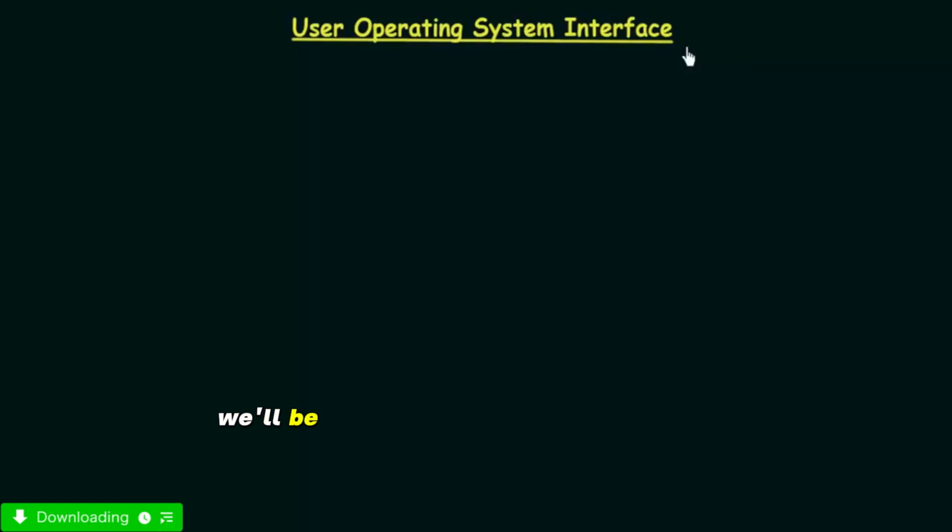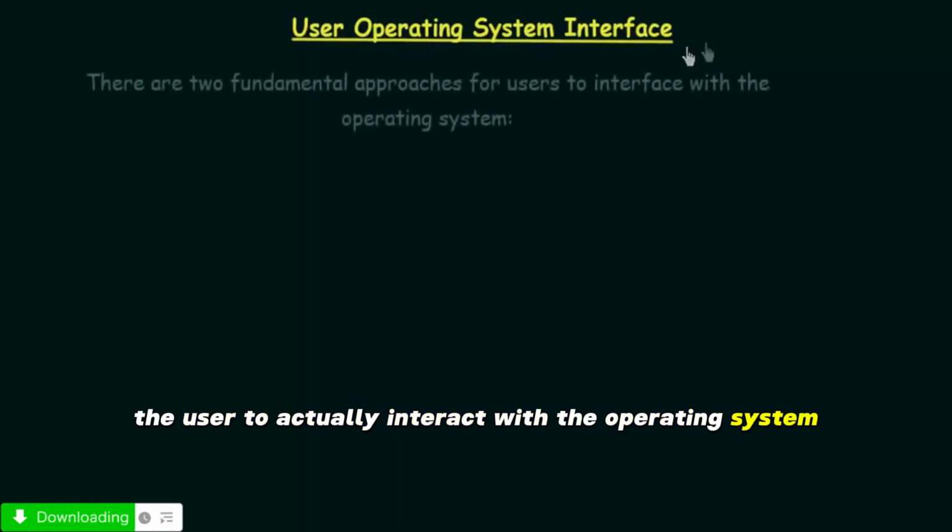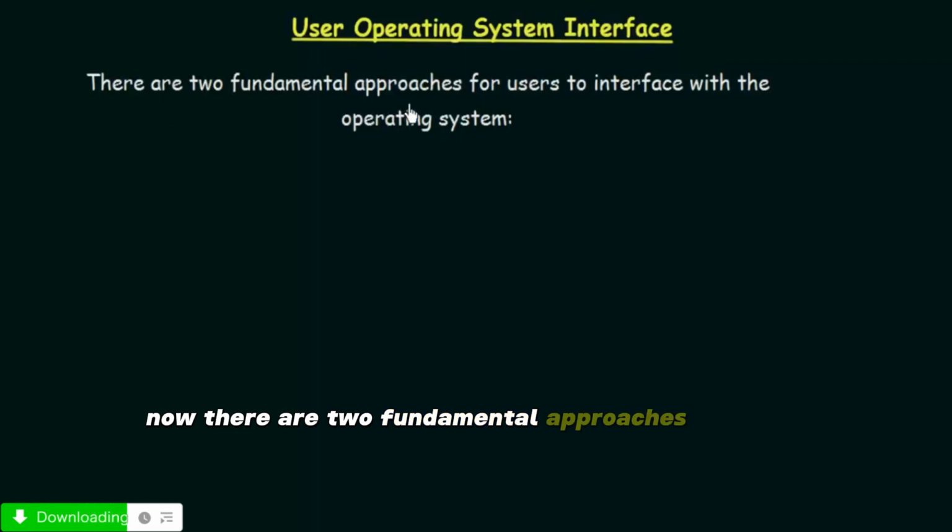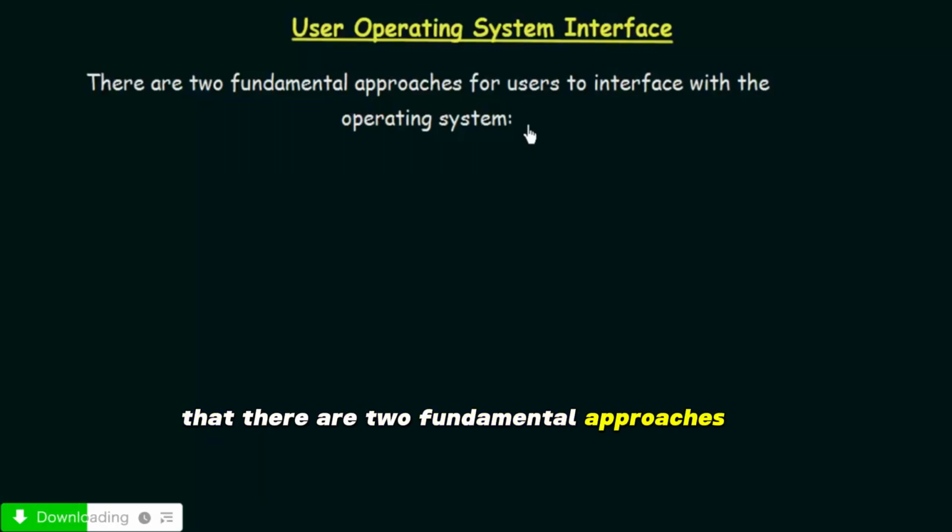So in this lecture, we'll be seeing a little bit more about user interfaces, and the approaches that allow the user to interact with the operating system. There are two fundamental approaches for users to interface with your operating system. If you remember, we talked a little bit about this in the previous lecture.